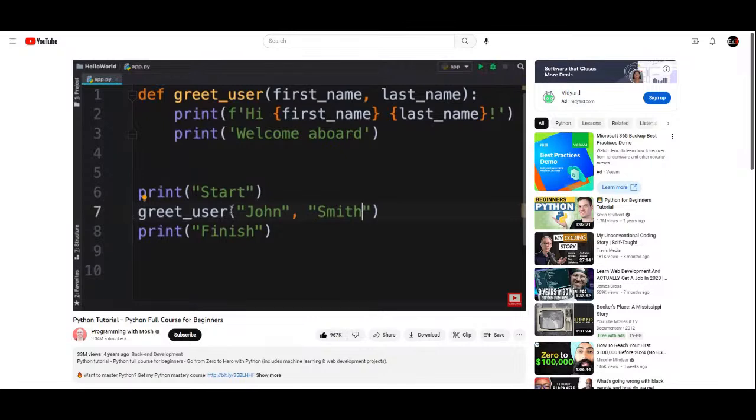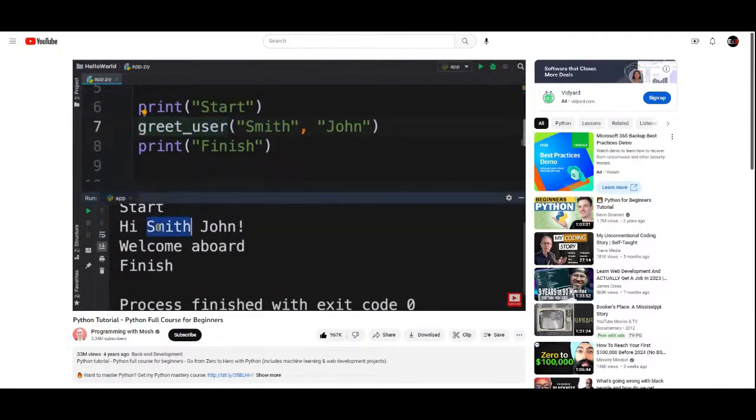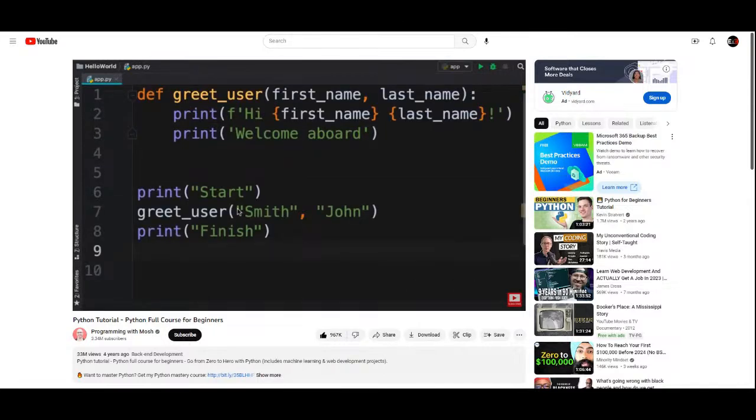In other words, the first argument we add here is the value for the first parameter, and the second argument is the value for the second parameter. So if we change their position or order, we'll get different result. Let's take a look. Let's pass Smith first and then John. Okay. That's good. Let's go with this. So instead of getting hi John Smith, we get hi Smith John. So that is the reason we refer to these arguments as positional arguments.